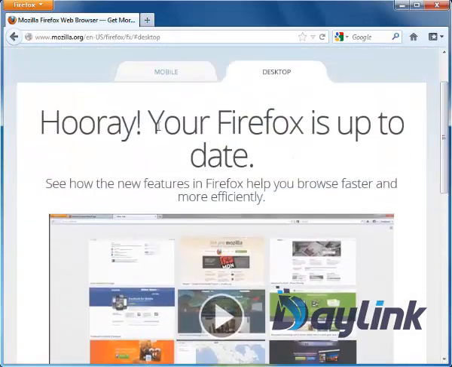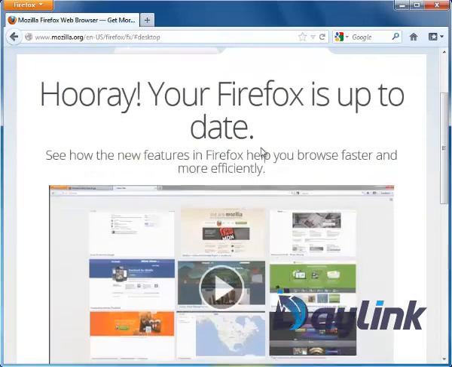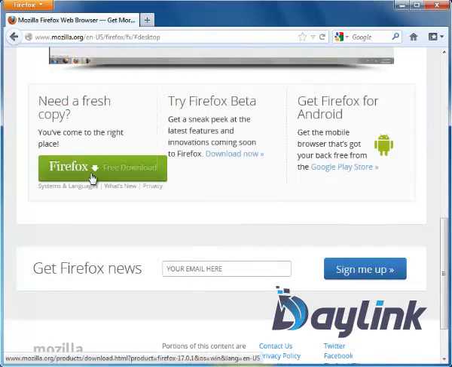It says your Firefox is up to date. That means the version of Firefox I am using is up to date. You can download Mozilla Firefox using this button. It comes in several languages and it supports several systems.